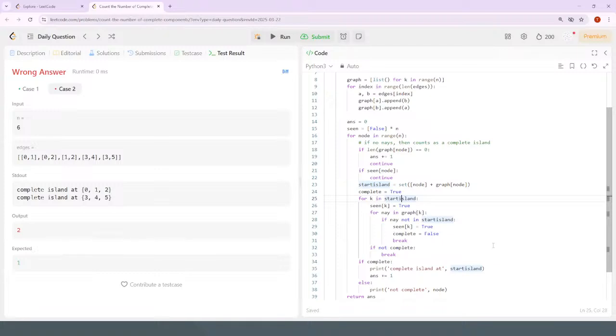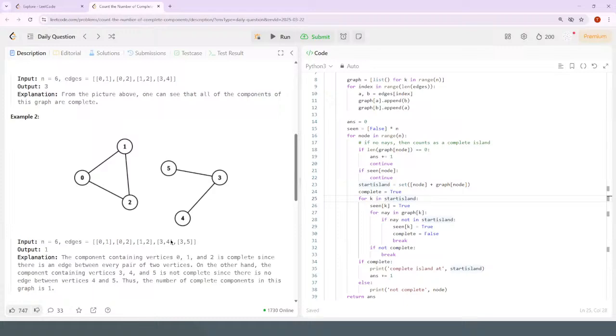Okay, so I think the issue is it first did node 3, which put 4 and 5 as part of the start island, which is correct. But then 5 needs to have exactly 3 and 4.